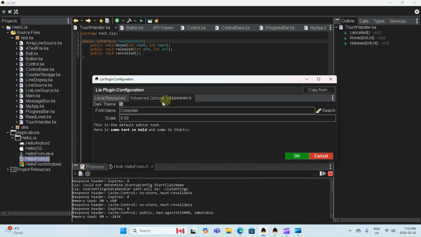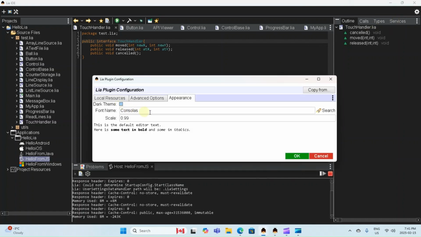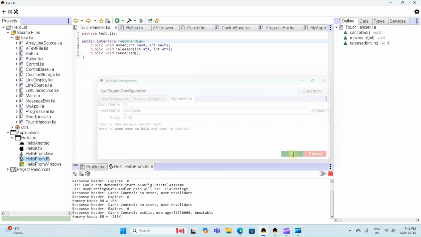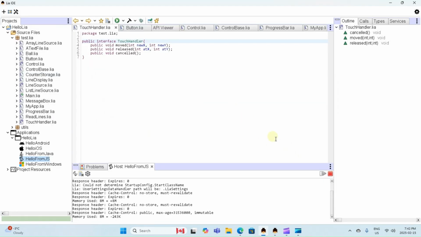You also have the ability to choose the font used for the source code text editor. You can choose from any of the monospaced fonts installed on your computer. I'll switch back to light mode, and we can get started.